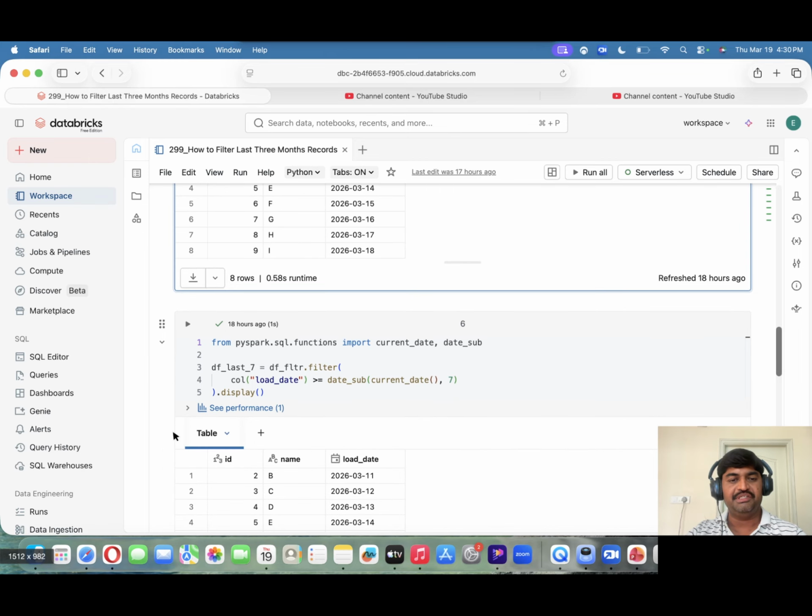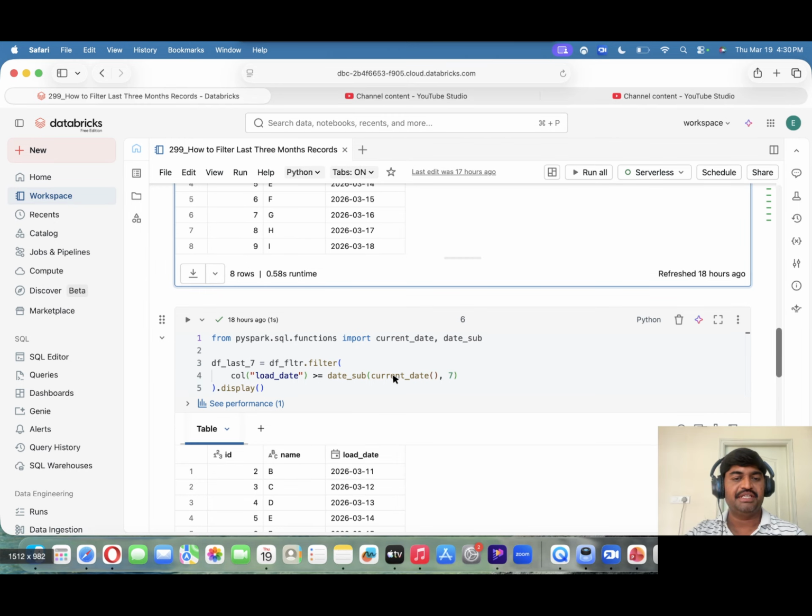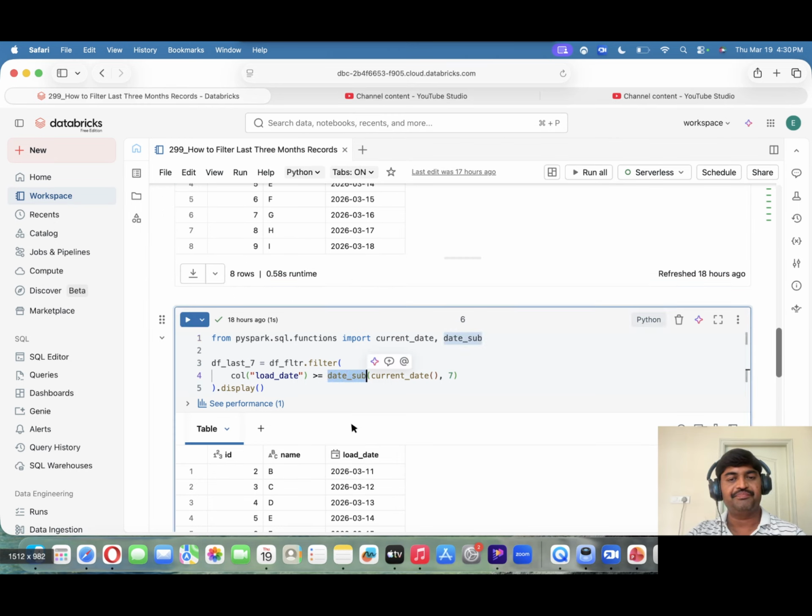One more option is by using the date_sub function, subtract. Either date_add or date_sub, we have to import from pyspark.sql.functions. We have to import these functions. Same condition, by using the filter condition, load_date column.